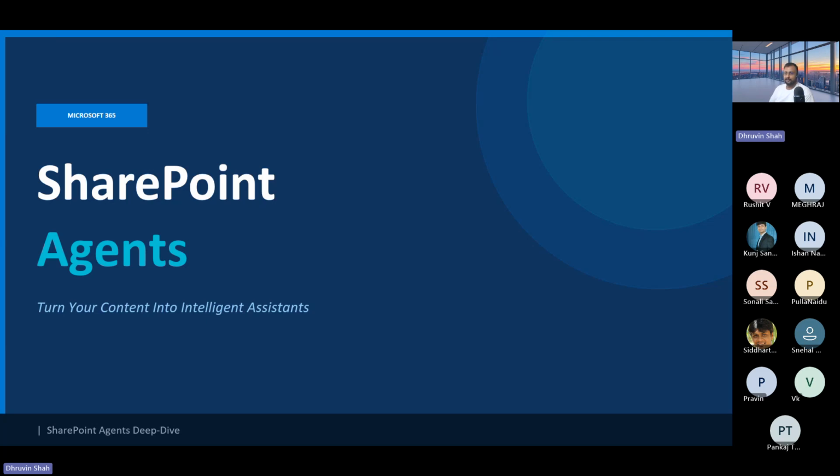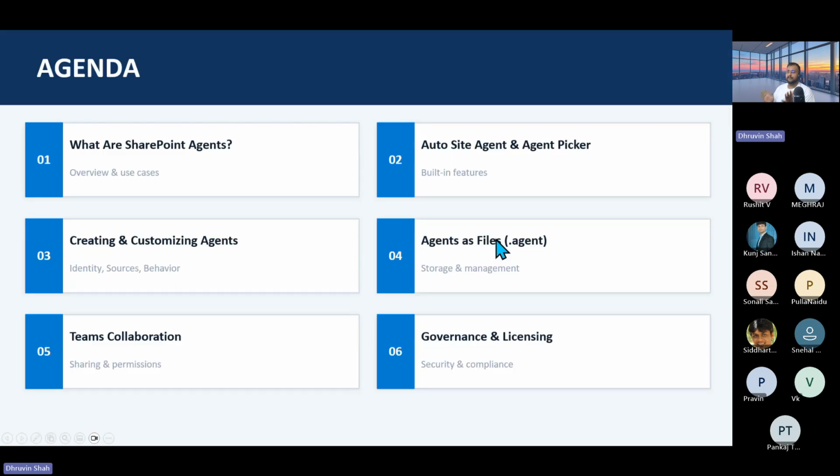So specifically in this particular session, what I'm going to talk about is what the SharePoint agents are, when we are talking about the overall SharePoint journey now in 2026, where we are at with SharePoint. First we will talk about the concept of SharePoint agent. We'll talk about different use cases and an overview over there.